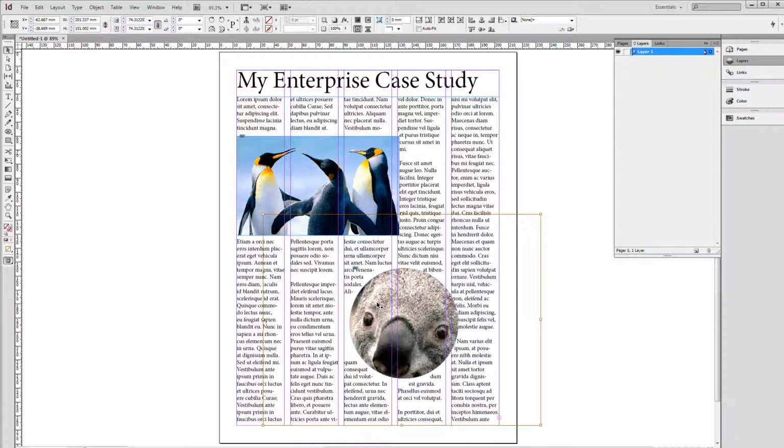And those are the basic principles of creating a newsletter layout, magazine layout using InDesign. Okay.